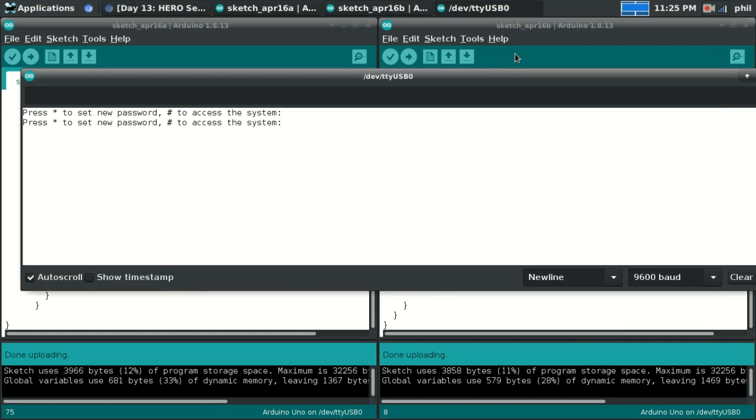It says press star to enter a new password or pound to access the system. I'll press the star key. So it says unlock mode, press password or type password to continue. And I know that it's 0000, but I'll try putting in a 1. And we'll say incorrect password, access is denied.